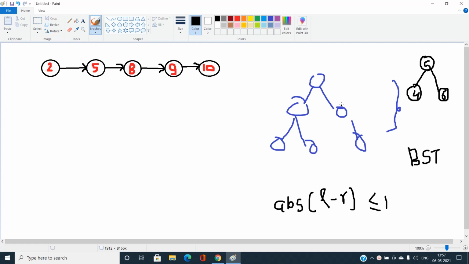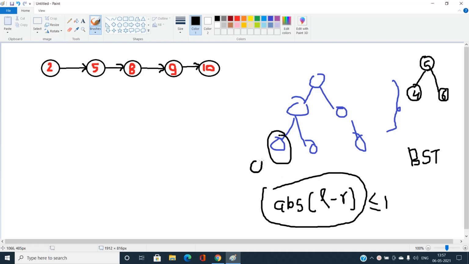Okay, so if you talk about this node, the absolute value of L minus R is coming out to be 0. Here it is also coming out to be 0, here 0, and here it will come out to be 1, and here it will come out to 3 minus 2, 1. You can easily see for every node the difference is coming out to be at most 1. So this is going to be a height balanced, and this should be a binary search tree. Okay, so this was the concept of the AVL tree.